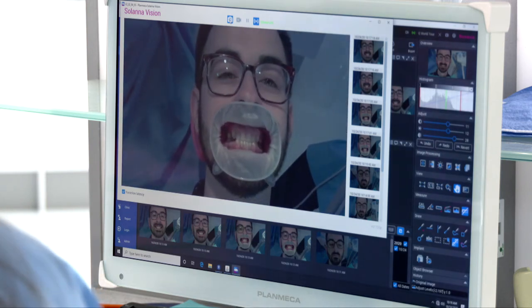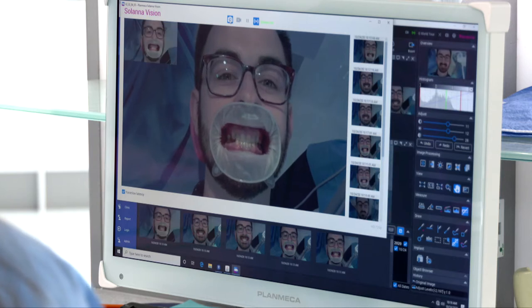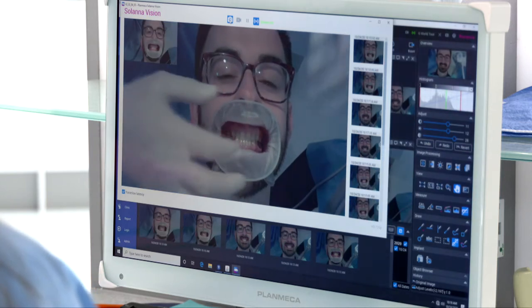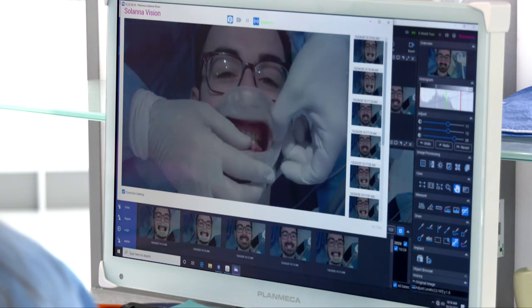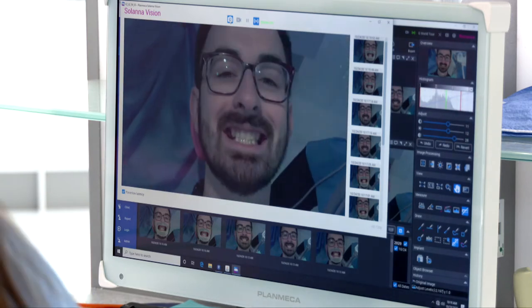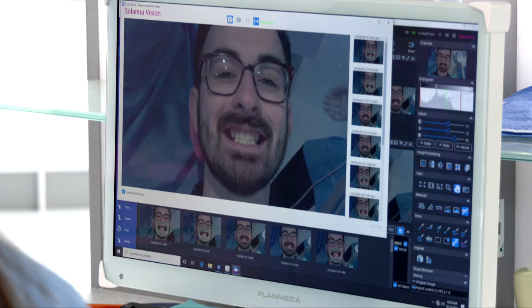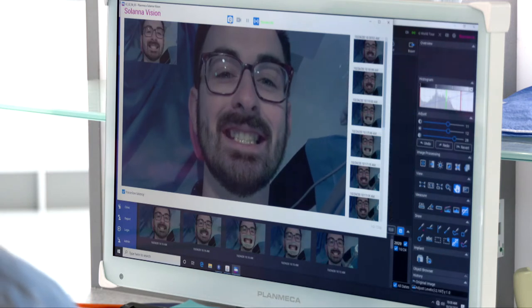So every video and every still that you take is instantly recorded in the patient's electronic health record. And you could edit the videos, you could edit the lighting and the color and the contrast, and you could annotate. It's just really cool what you could do with the Solana Vision. It's been a game changer.